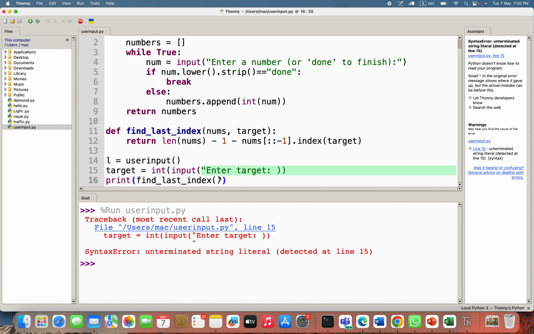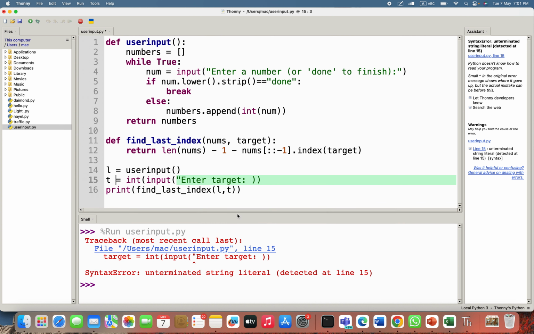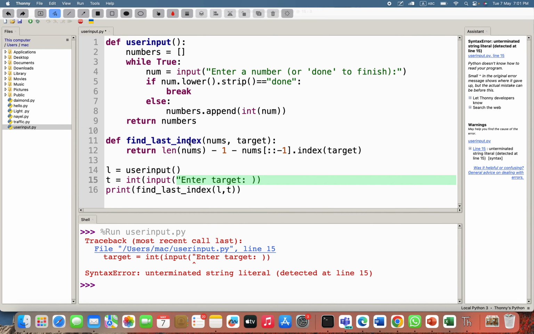Oh, I need to pass L and target here. I can call it T actually. Sorry, let me explain. It's a function, right? It takes 2 parameters, nums and target. So I need to get nums from the user, which is a list, and the target. I'll enter 5 there, L will go here, T will go into target, and then this function will be applied. So let's do this.